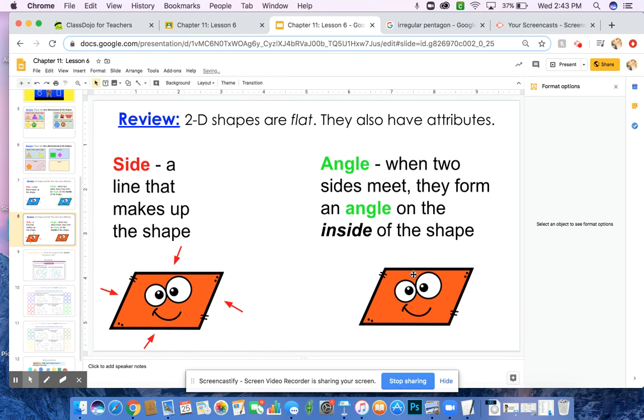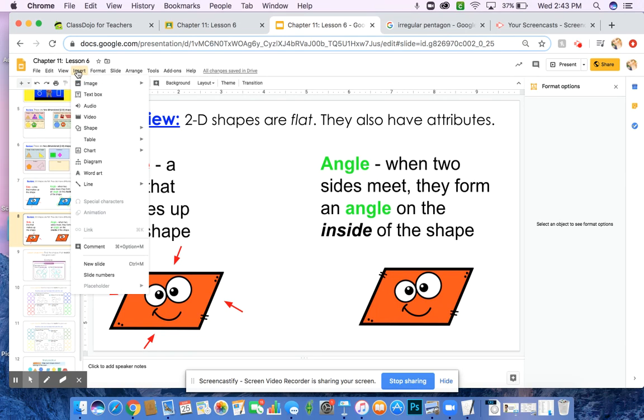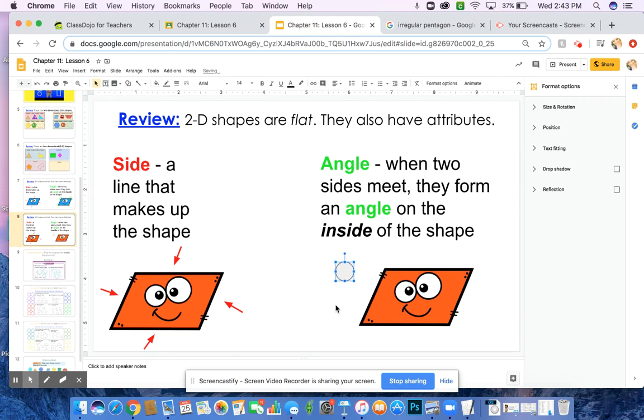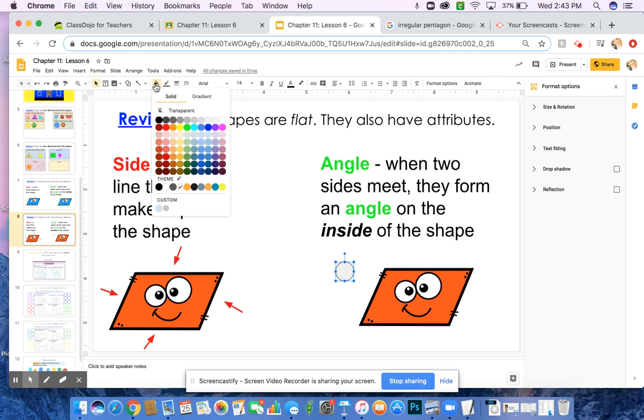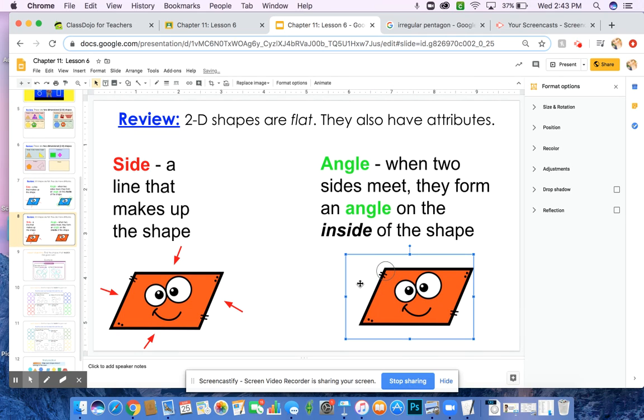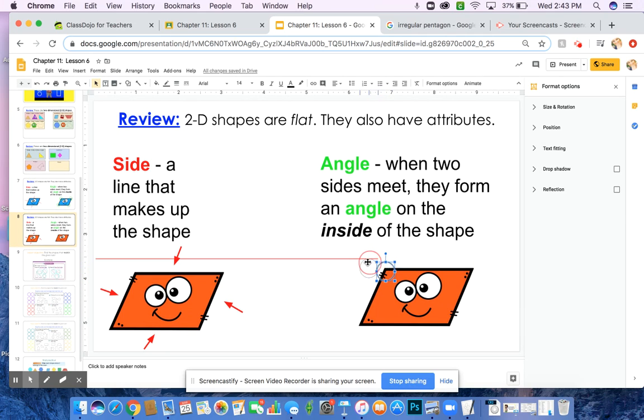All right, now we're going to work on angles. So angles are on the inside of a shape, so I'm actually going to click on shapes and grab this circle tool, and I'm going to click and drag till I make a circle. Now I do want this to be transparent, so I'm going to click on my paint can, and I'm going to click on the word transparent, which now means that I'll be able to drag it over the shape and it will show the shape underneath it.